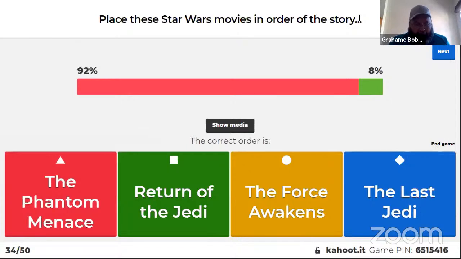The Return of the Jedi was the third movie of the first trilogy. The Force Awakens was the first movie of the third trilogy, and The Last Jedi has just been the one that we've been watching, for those of you that have followed the series altogether. Clearly not too many people are Star Wars junkies on this group.